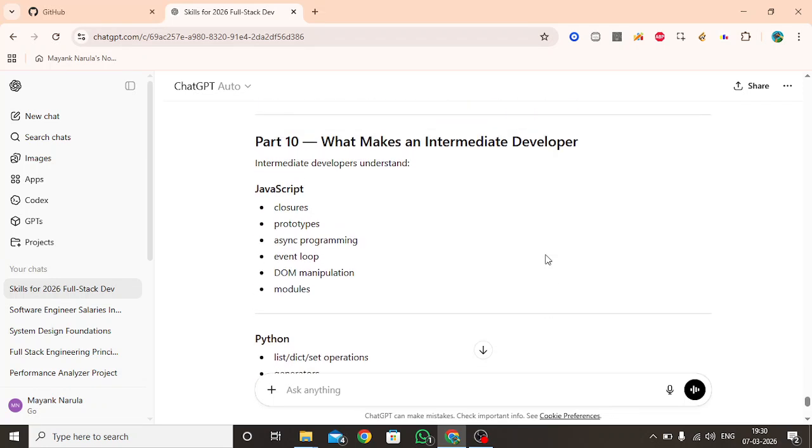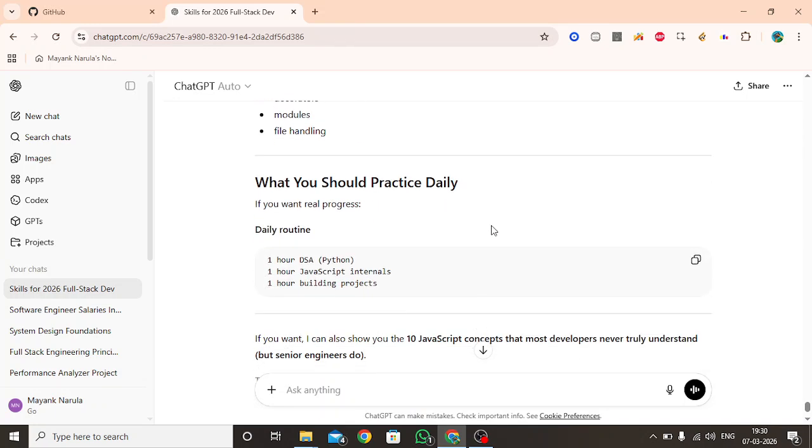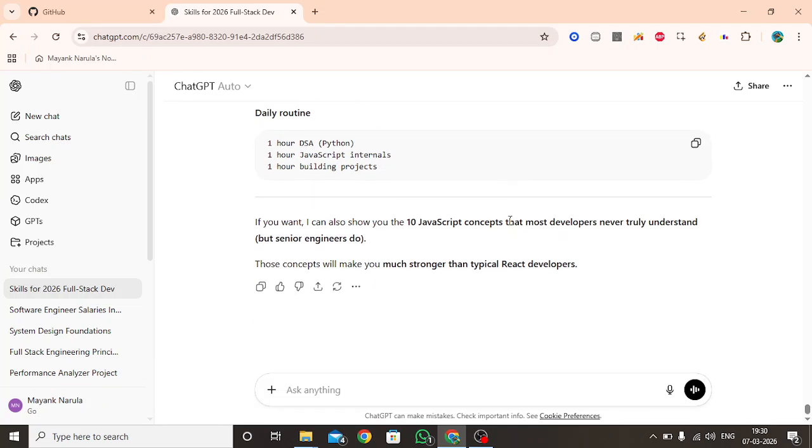So going forward, if you have got a good grasp of JavaScript closures, prototyping, event loop, DOM manipulation, and modules, and similarly, if you know a bit of generators, decorators, modules, and file handling in Python, then you have reached an intermediate level of developer, and that is a very good place to be in. So if you practice these concepts, you will become a much stronger developer, and you can build truly anything, like starting from scratch.